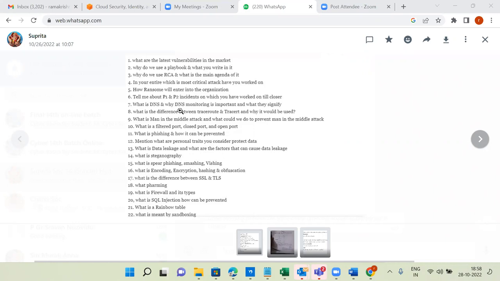So meaning here, whatever DNS related attacks there are, those are expected from the interview point of view, to see whether you are aware of the DNS attacks or not. So that is the seventh one.